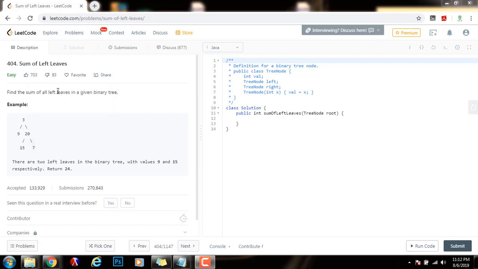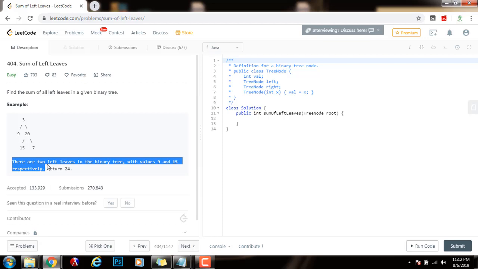Find the sum of all left leaves in a given binary tree. As an example, they give you this binary tree. So the output is 24 because there are two left leaves. Because there are two, you add them up, so 9 plus 15 equals 24.